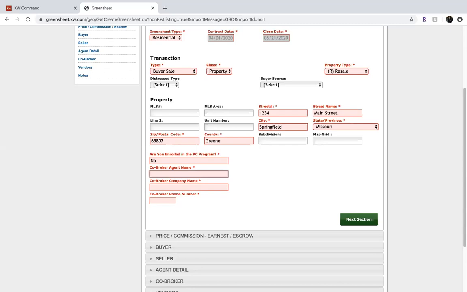So I'm going to put who's the co-broker. I'm going to say Mike Brown was the other agent. He's with Keller Williams. And then it's going to ask for the phone number. You can either put the cell phone number or the office number. Then once all this in red is filled out, I hit next section.